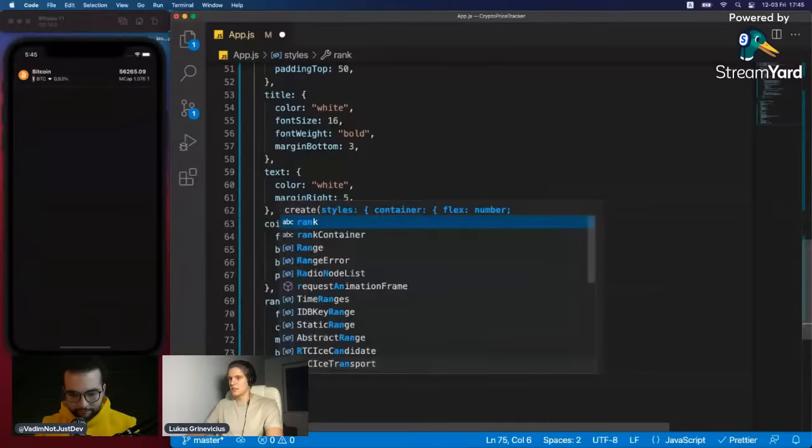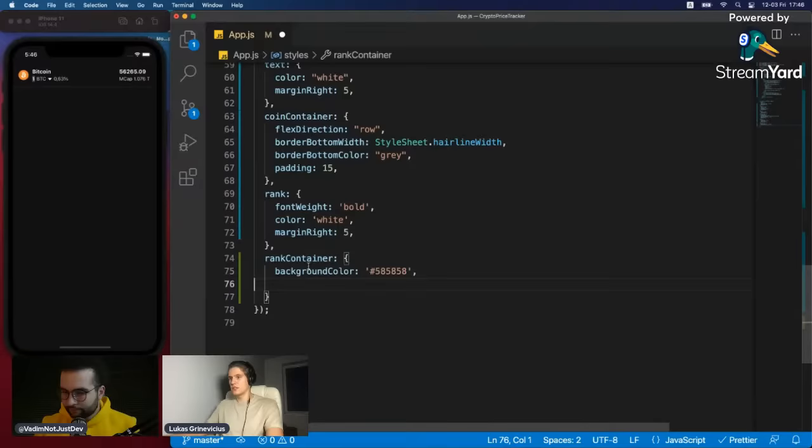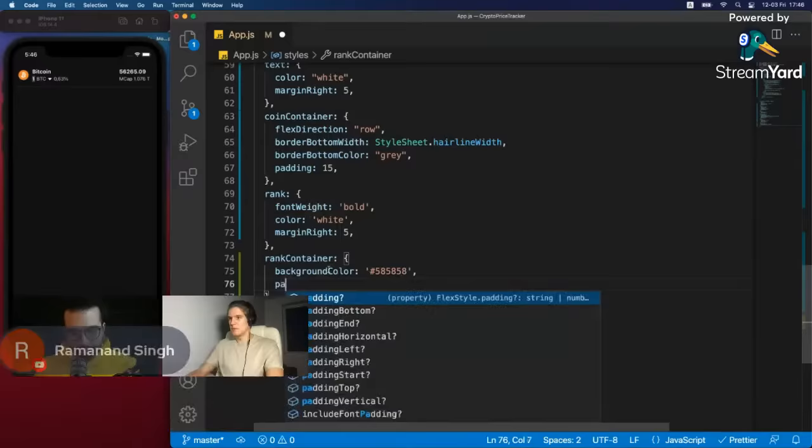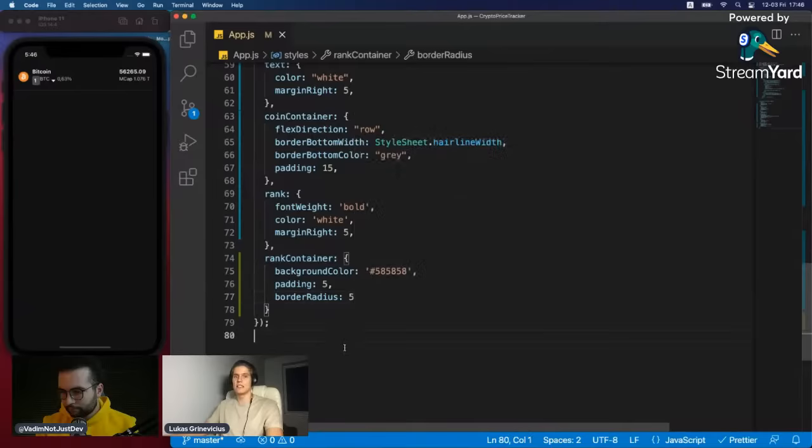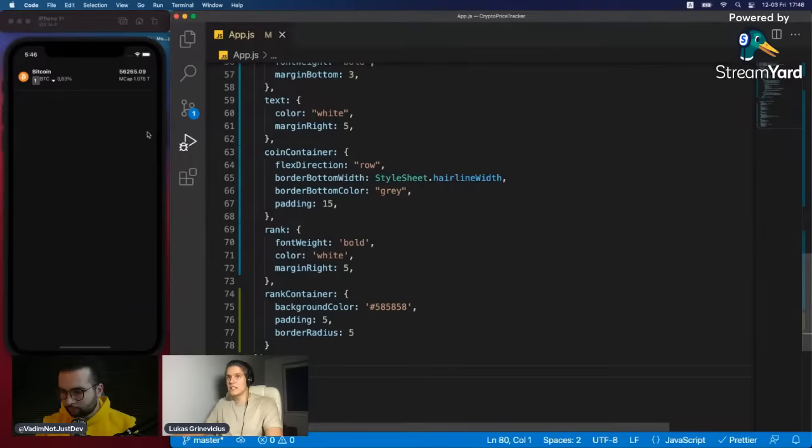And let's copy paste this one here. Also give some padding. 5, I remember, is too big, but we'll change it later. And also we need border radius. Let's give 5. We'll see how it looks later. So yeah, this is definitely too big.